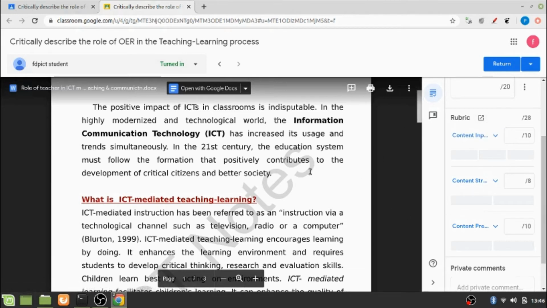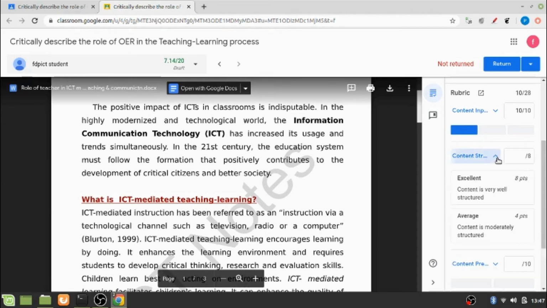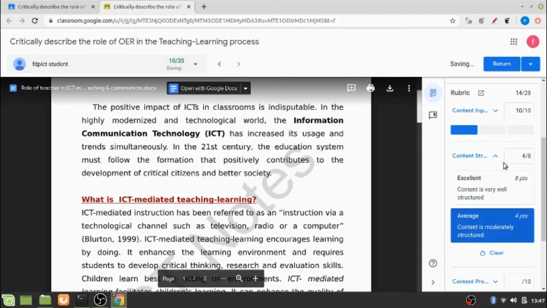So let's say for the content input criterion, the student has scored excellent, so automatically these 10 points have been added to this student. Again, for content structure, let's say the student is average, so automatically you can see that 4 marks have been assigned against this particular criterion.